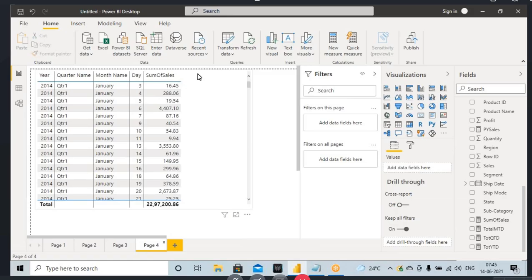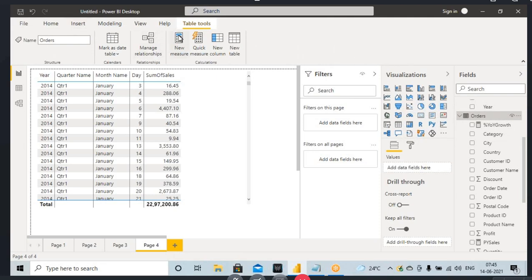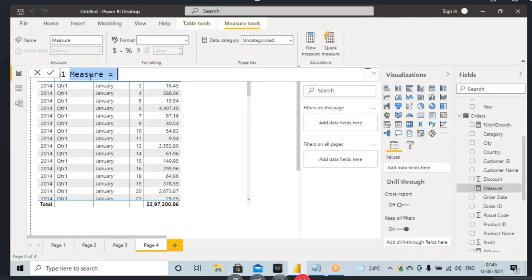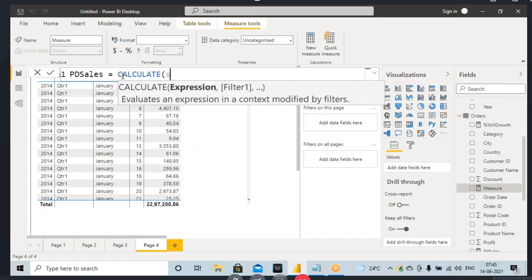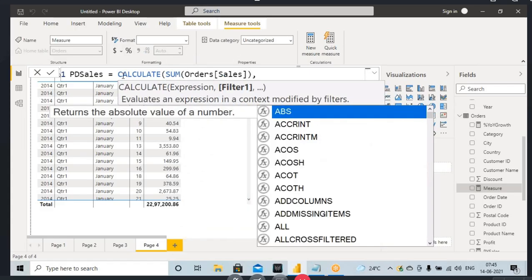The same way here, I want to derive previous day. I need to compare current day sales with previous day sales. To get the previous day, simple, select this, click on new measure. So the measure name is PD sales, previous day sales. To get the previous day sales, calculate what I need to calculate, sum of sales. For what I need sum of sales, previous day.